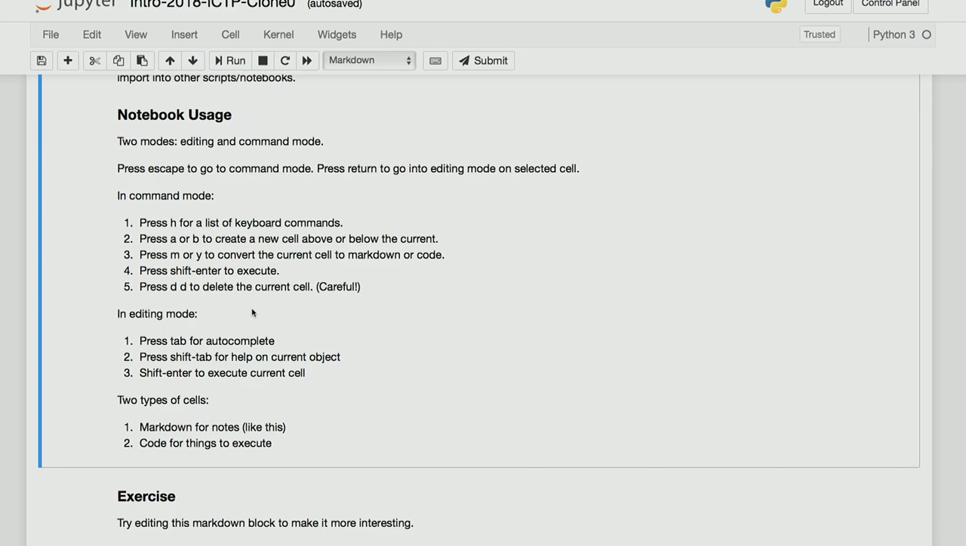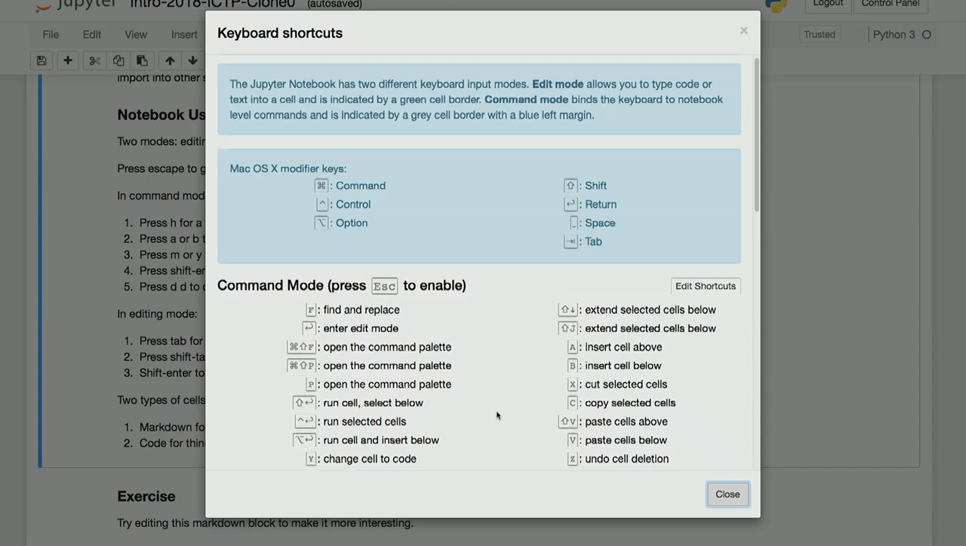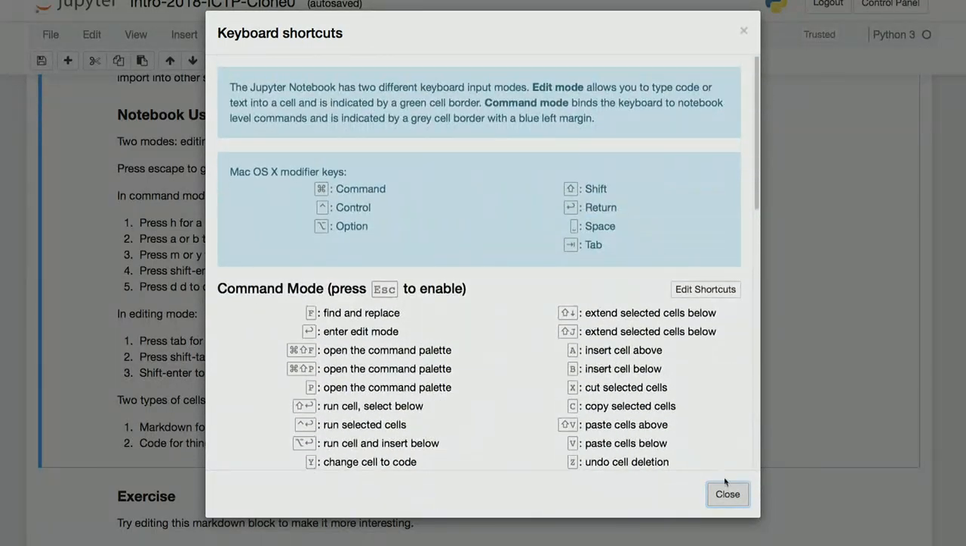So in particular, if I press H, it didn't type an H into a box. It popped up a help panel, right? And this tells me keyboard shortcuts that I can use mostly in command mode, right? And I can scroll and look around, and there's all kinds of things here. Great.